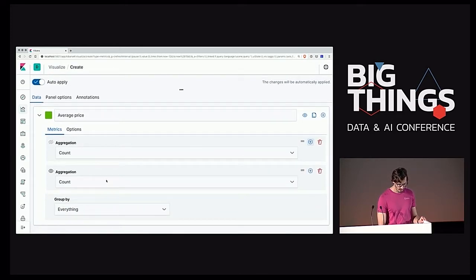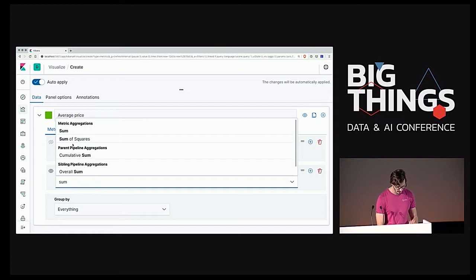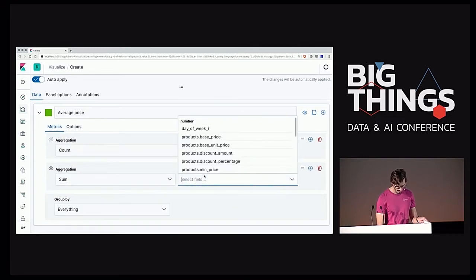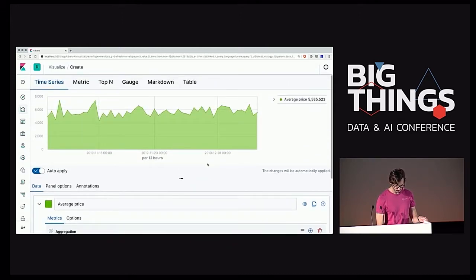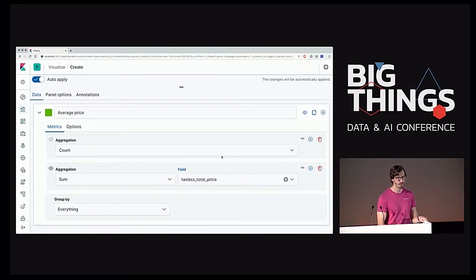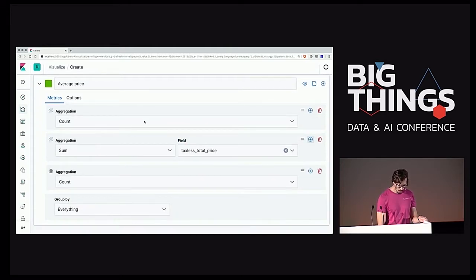In addition to the count, we also want to have a sum. And in the sum, I have the total price, for example. Now it's just showing you the total price. And now I need to combine the two. To combine the two, you add another step here. Basically, this is all just one step followed by another step followed by the next step.